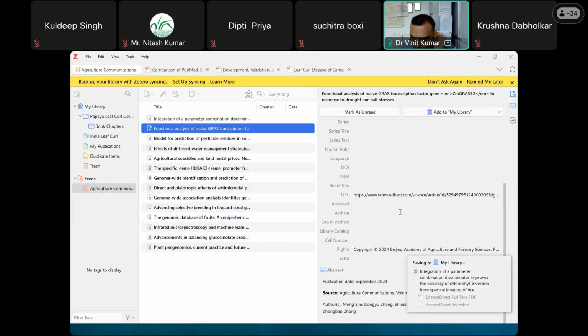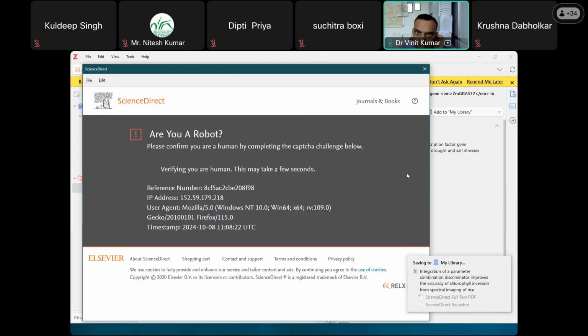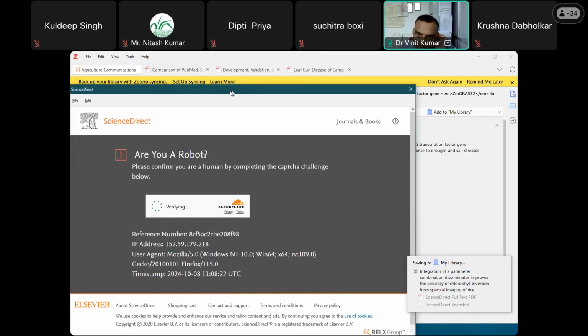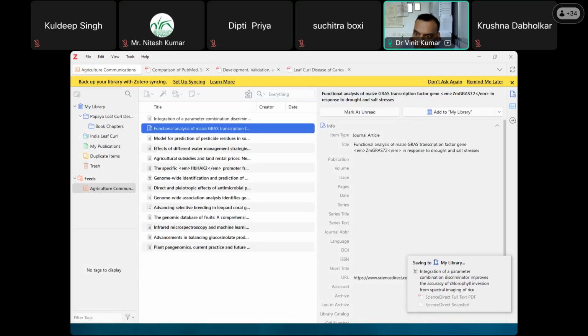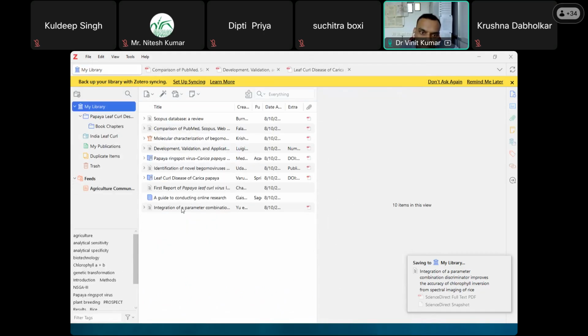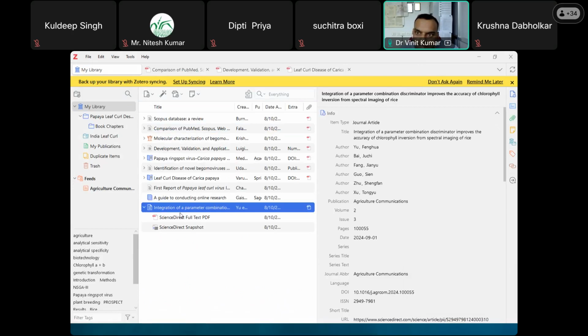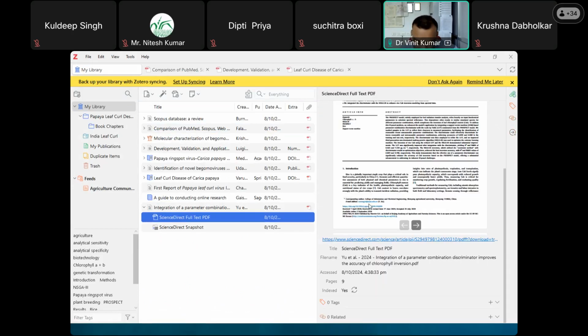So once I am interested, I can easily click on it and it will show me, or if the article is accessible to me, it will download the article and save it in my library. See this one, I have just added it. If I go to my library, integration of parameters, I can see that the full text is also downloaded.